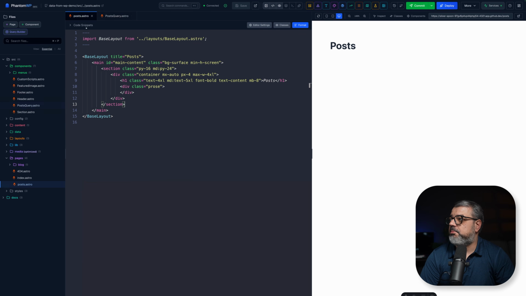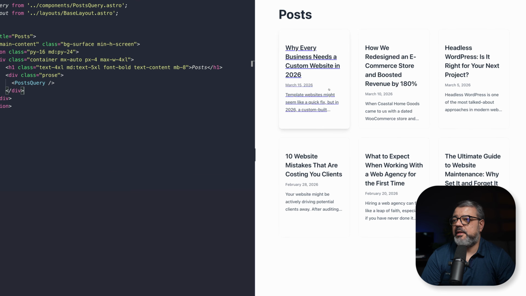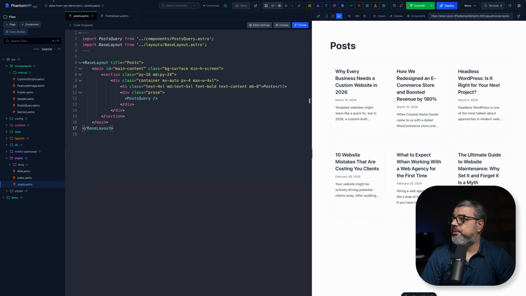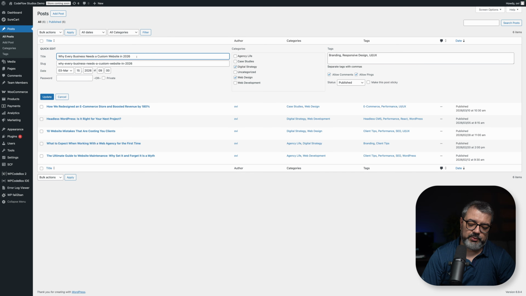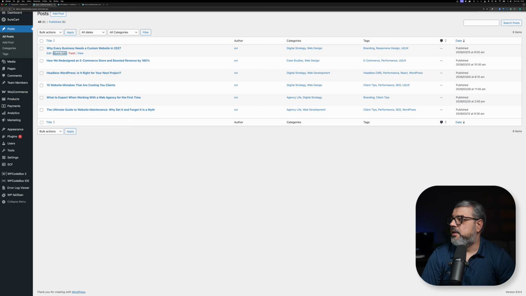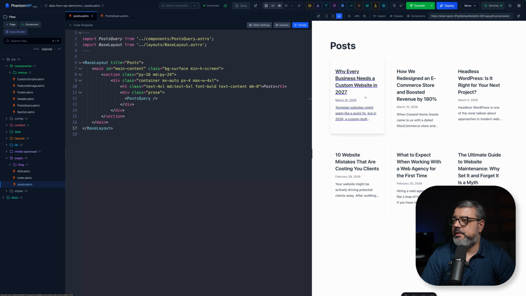Now if you go back to our post page and we load the post query component, here we can see the template we selected, 3 columns, we see the title, date, and excerpt of each post. Now if you go to WordPress, these are the blog posts we use. Let's go ahead and change a title. Let's change 2026 to 2027 here, update. And now if you go here and refresh, this updated instantly. So this is data coming from our WordPress blog.